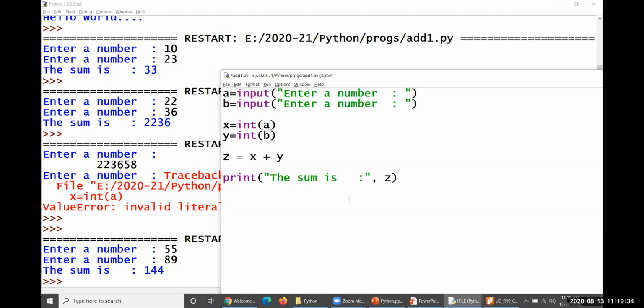So that is why we have to convert that particular number. We have to cast that particular string to your required data type here. I'm thinking that it is an integer, so I have to cast it to integer here. Okay, this is one way of writing the program.